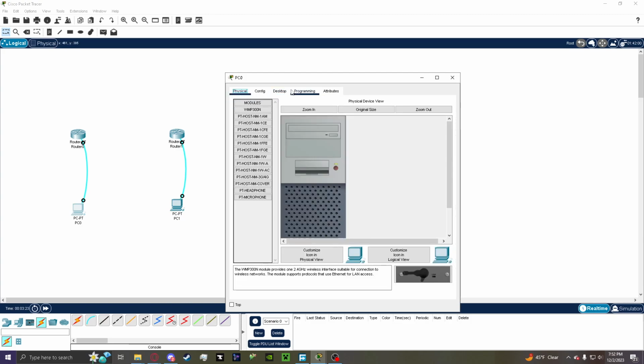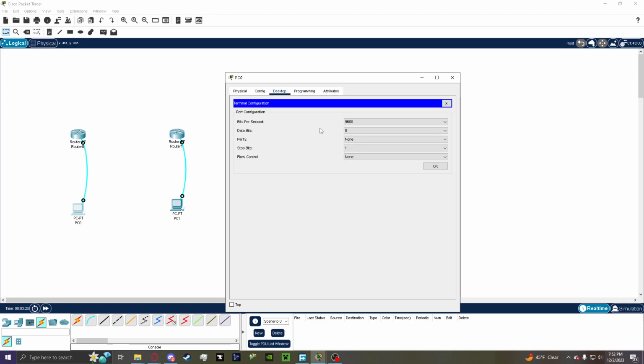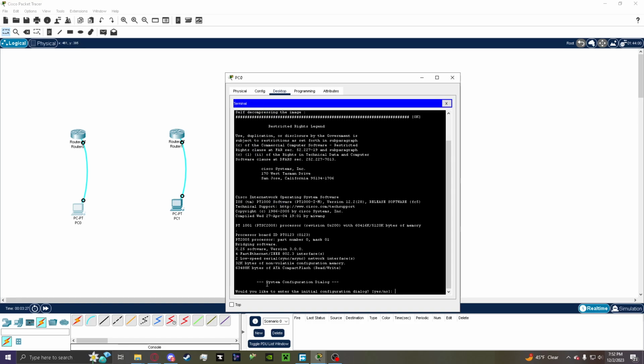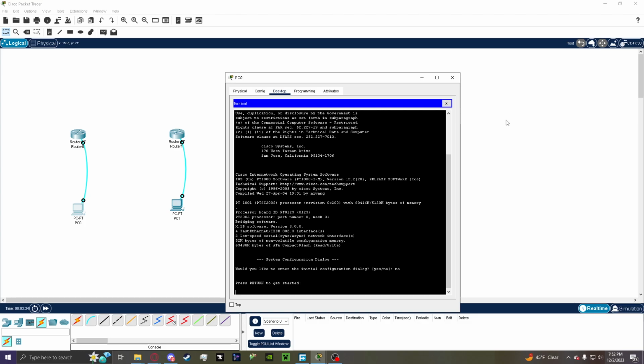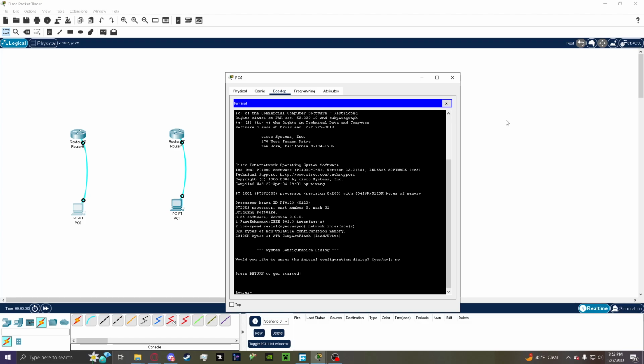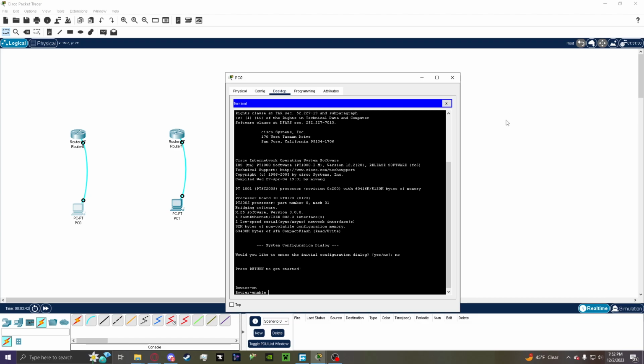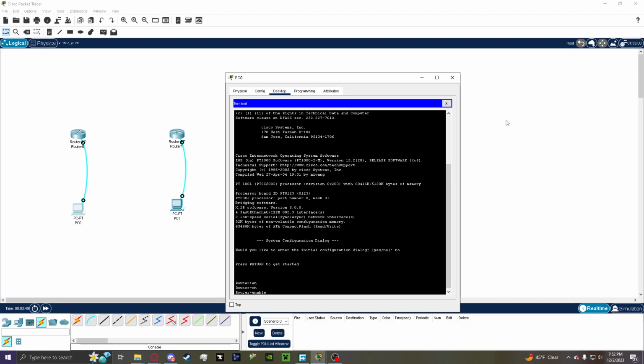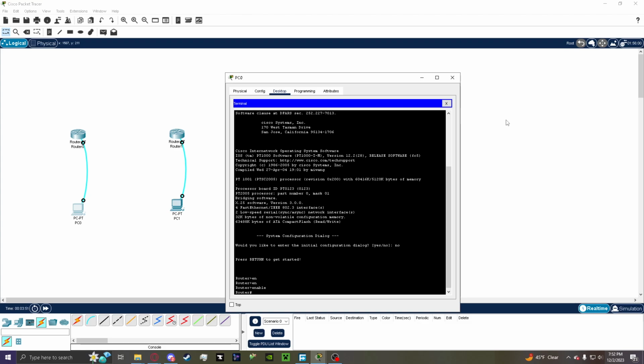So we're going to open up the PC, go to the desktop, and go to the terminal. Just click OK. It's going to ask me if I'd like to do initial configuration dialog, and I would not, so I will type in no. It tells me to press return, enter, to get started. And now you can see I have my, if I type, you can see me down here. So we're going to put en, tab. Tab will fill out the rest of your words, so I can do tab, and that just brings me to the end of it. Enter, and that brings us to the next part.